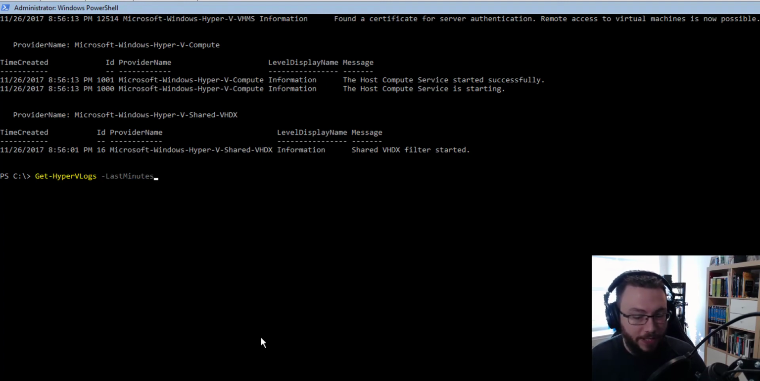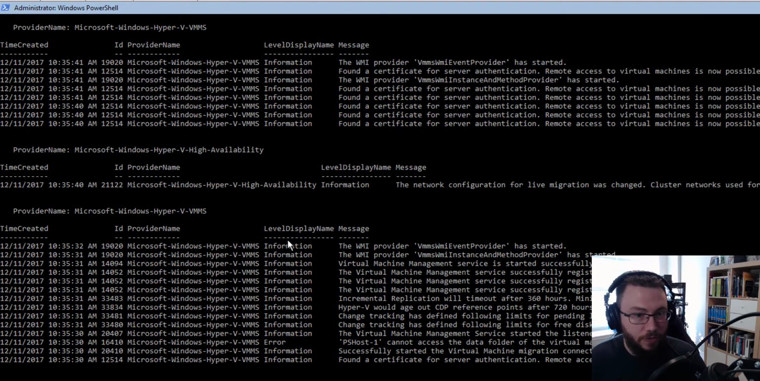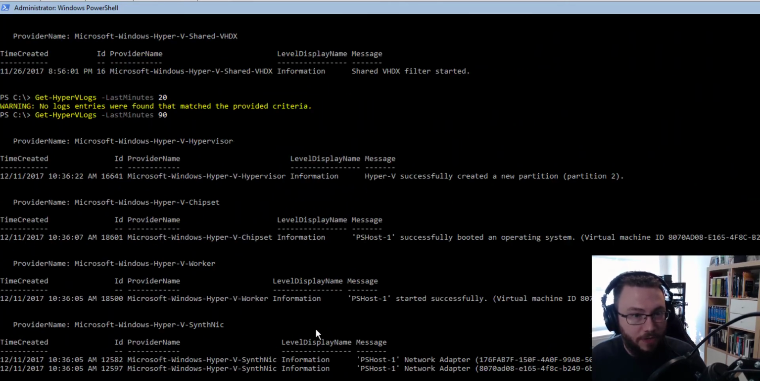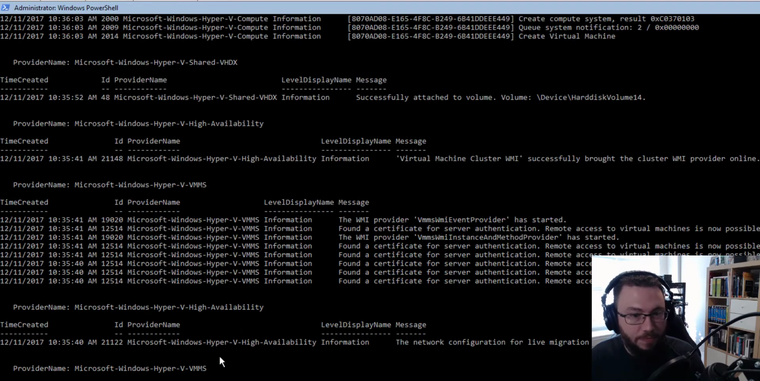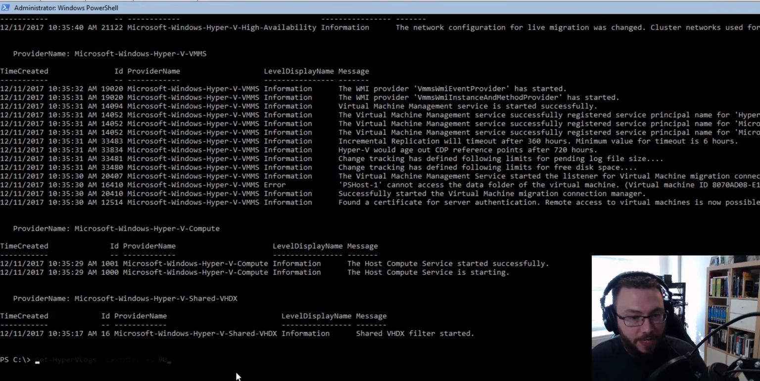We could do last minute. So if you are, for instance, curious about what has been logged in the last 20 minutes on the server for all the Hyper-V logs, you can see that nothing has. So if we expand that a little bit to 90 minutes, we do get some returns. So this is what's been going on our Hyper-V server for the last 90 minutes, which is really great if you want to duplicate a problem and see if additional log entries are coming in. So you could, for instance, try to duplicate an error and then pull the last 2 minutes of logs to see if it popped back in the event log.